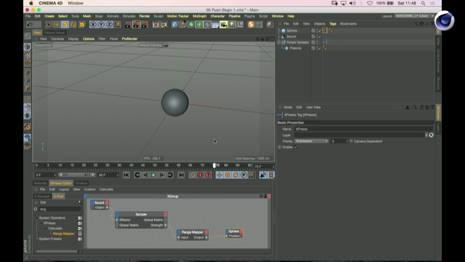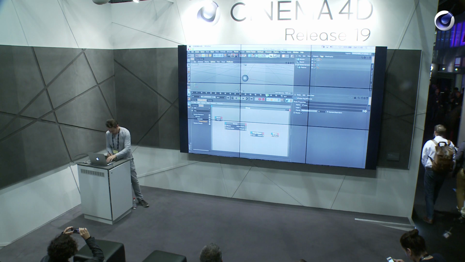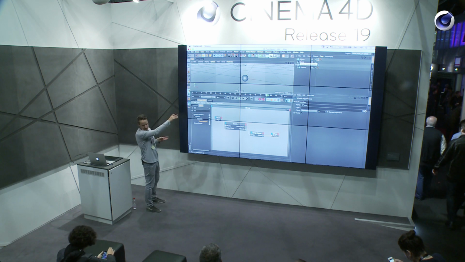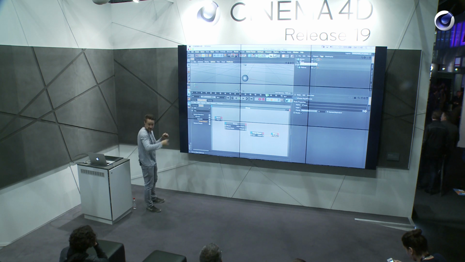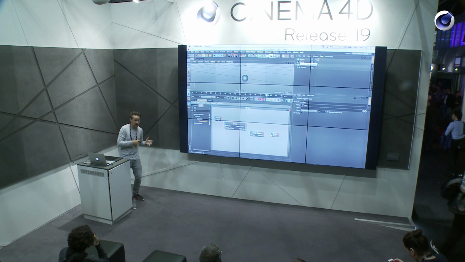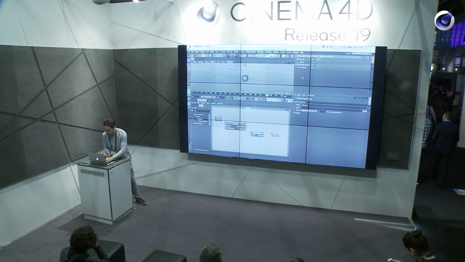And that's just our Xpresso as we'd expect to find it. We've just got our sound object going into the sample, going into the range mapper, going into position. But what we actually want to do is take the previous position where it was in the last frame and add that to the new input coming in. It's like a loop. You're just adding on each time. You want to store the information somehow, and it's quite simple to do.